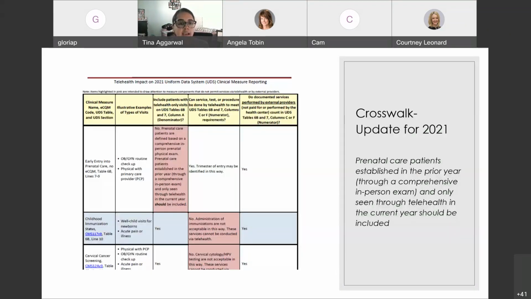This picture here is the actual crosswalk that HRSA provides. This is also on their website. It's essentially telling you the clinical measure. It's telling you if you should include patients with telehealth only visits, and then tells you, can the service, test, or procedure be done by telehealth? So we did do a thorough review of all this to make sure that we are capturing the right type of visits for these patients that are being seen during the reporting year.